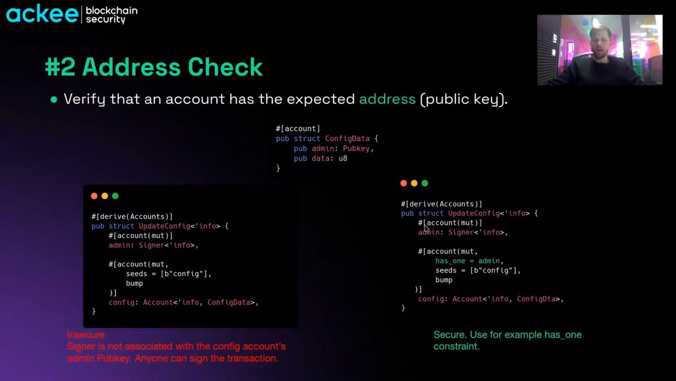So it will verify that the admin account is actually the same or has the same public key as it is saved in your configuration data. That way you cannot supply different admin account.